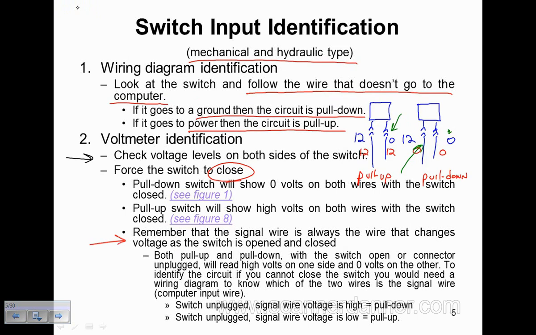That signal wire is always the wire that changes. This is the one that changes when the switch is open and closed. And then I already described this. Both designs with either the switch open or the connector unplugged will read high volts on one wire and 0 volts on the other. And identification can only be done with a wiring diagram if you had a problem with that switch and you couldn't close it. You would need a diagram to know.